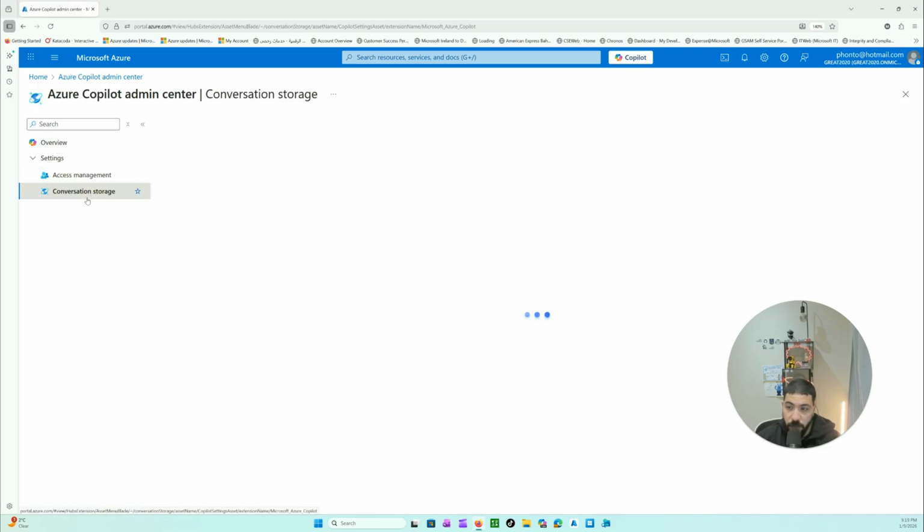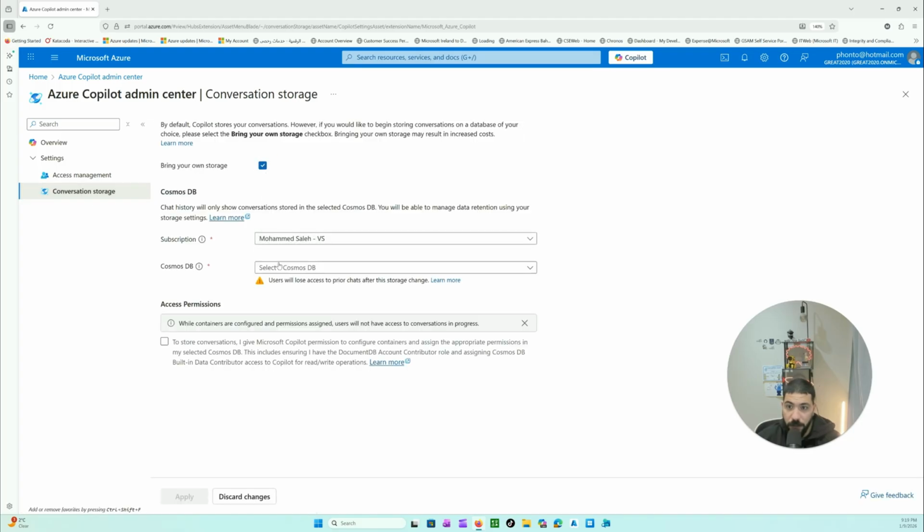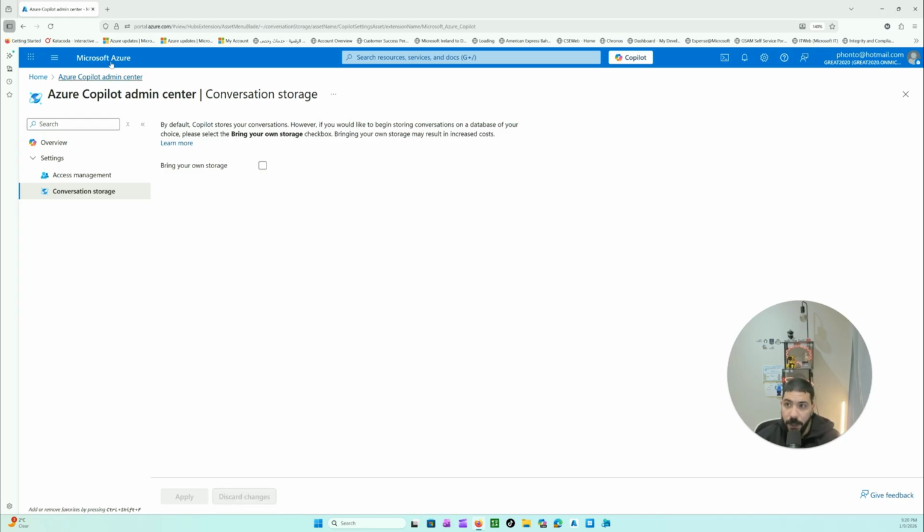You can also choose to store all of the conversation history on Cosmos DB. So you can bring your own storage, select your own Cosmos DB, and save it over there. Microsoft by default doesn't retain any of these conversations, but if you would like to store them, you can just create a Cosmos DB and then save all the data, or this chat history, over there. This is the same concept as when you create your own custom AI models through Azure AI Foundry. You can use Cosmos DB to save the conversation history.